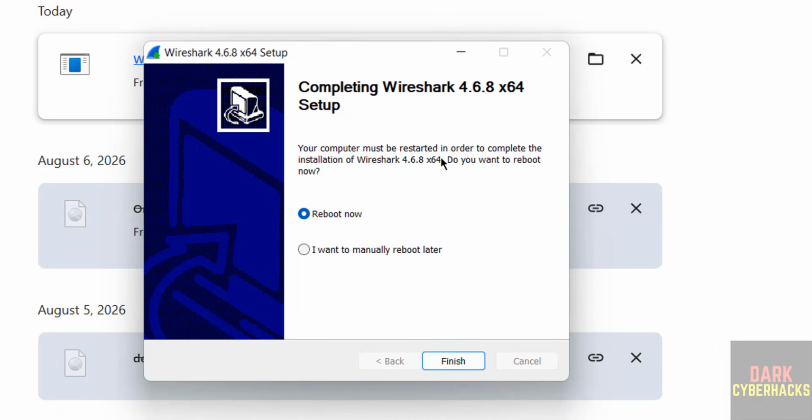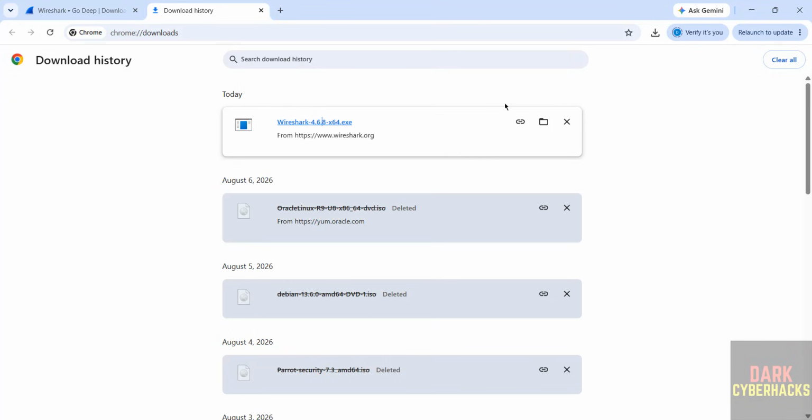Your computer must be restarted in order to complete the installation of Wireshark. I want to manually reboot later. Click on finish. Now go to all applications.